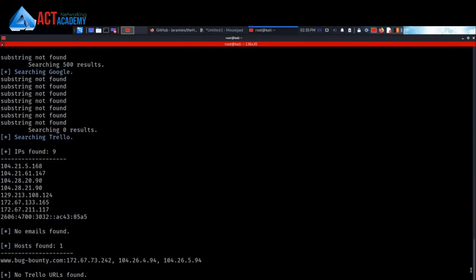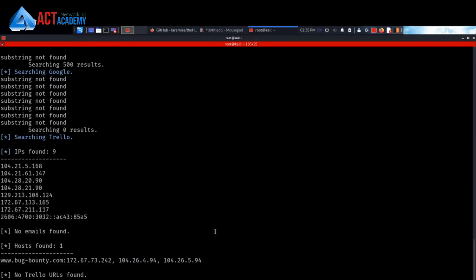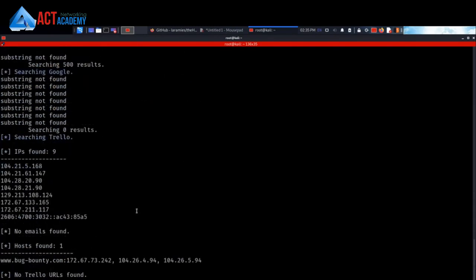All right, guys, as you can see, the scan has finished, and it took a lot of time because we specified the all option. It's fine. As you can see, these are the IPs of the website bugbounty.com that it found. That's an IPv6. And these are the things that it found. Like I said, sometimes you might not get accurate results the first time. So let's test it out.